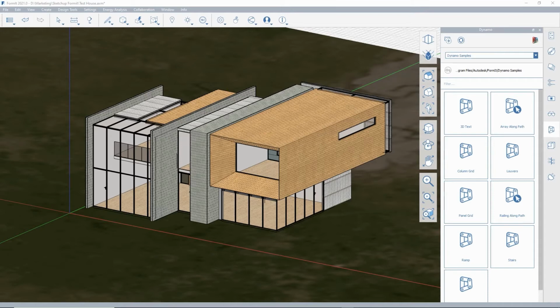FormIt 2021 comes with Dynamo built in, with some computational design workflows already loaded. So on your right taskbar, you can select Dynamo, and you can see some of these preloaded workflows that we already have in here, such as 3D text.